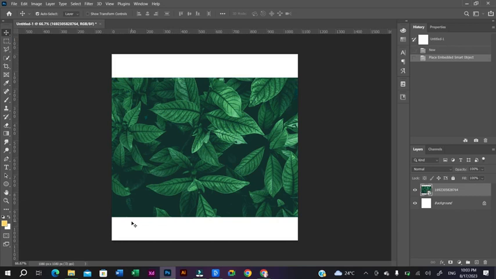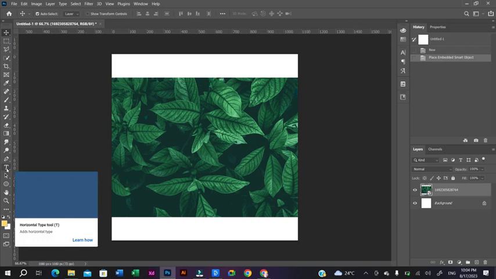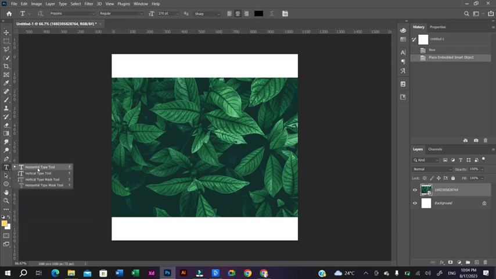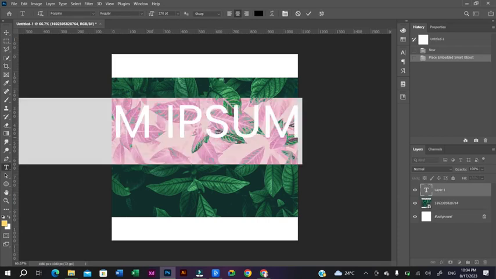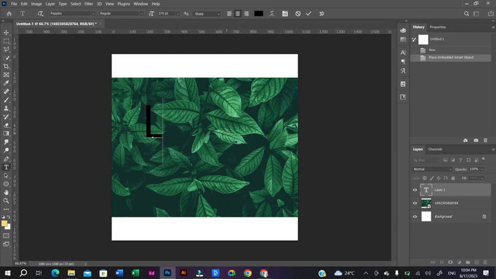Now what I'll do is type in my text. I go to the text tool, click on the horizontal type tool, then click on the workspace. Our text tool comes with a placeholder, so I'll just ignore it and type the text we are going to use for this explanation. Let's type leaves.